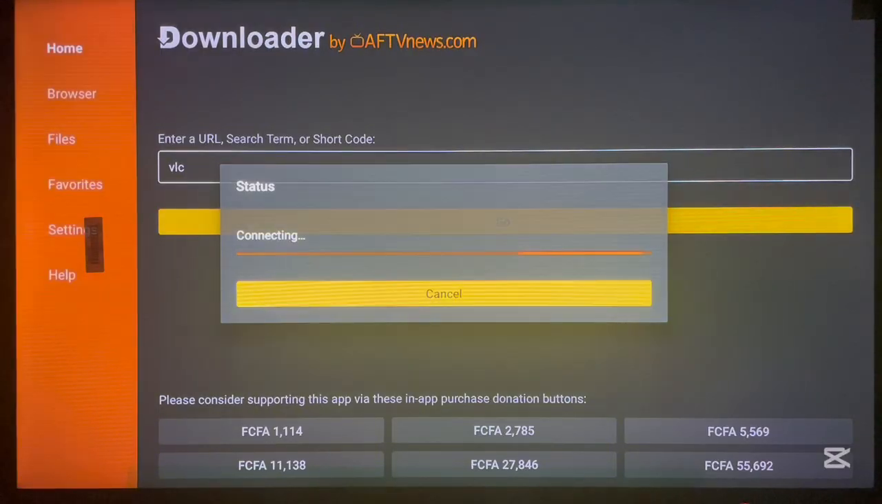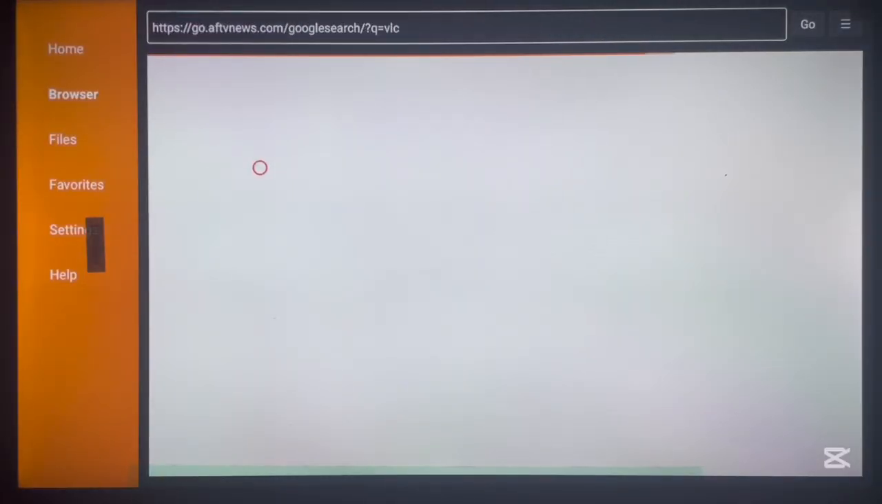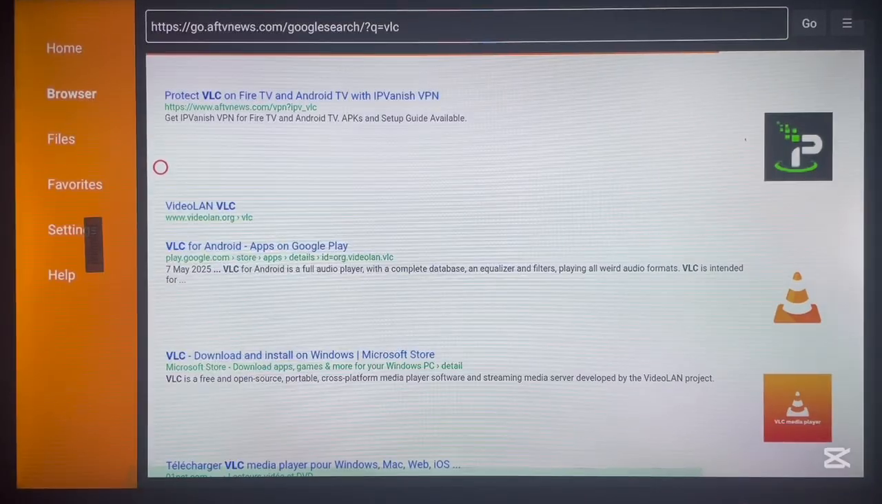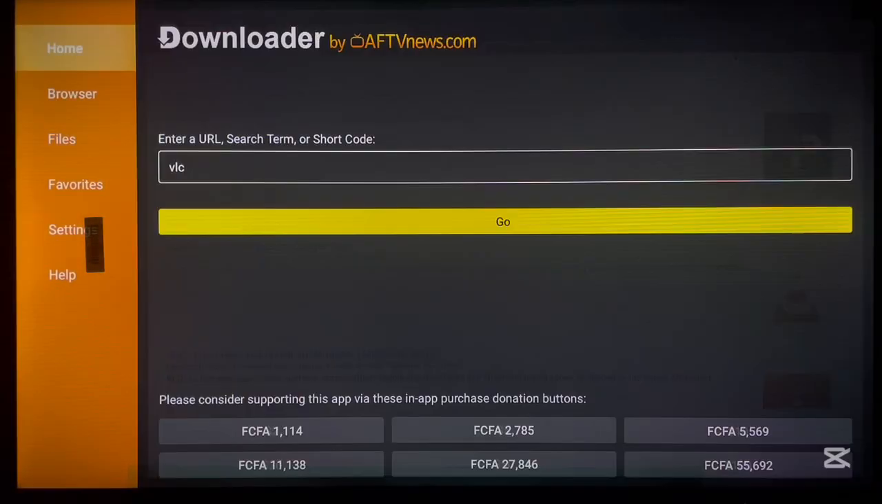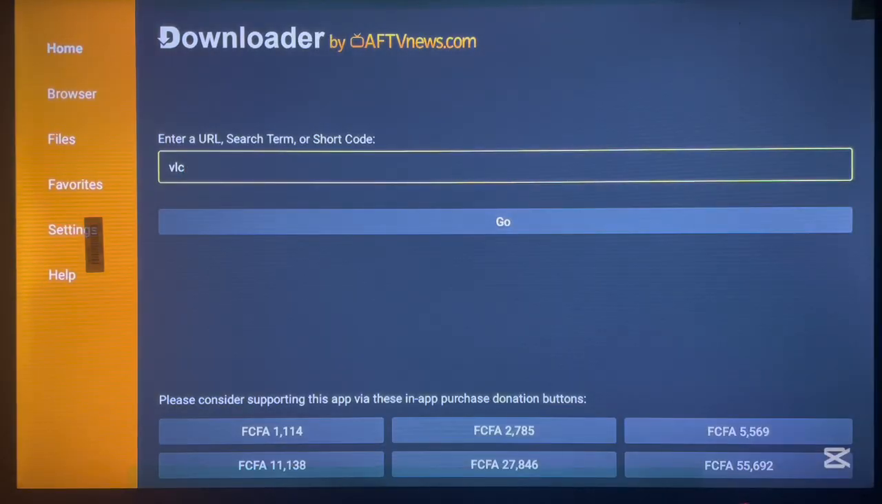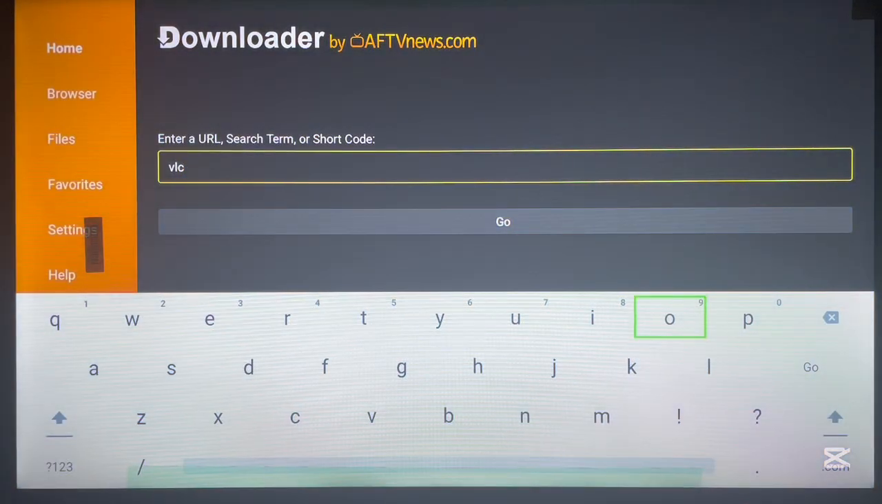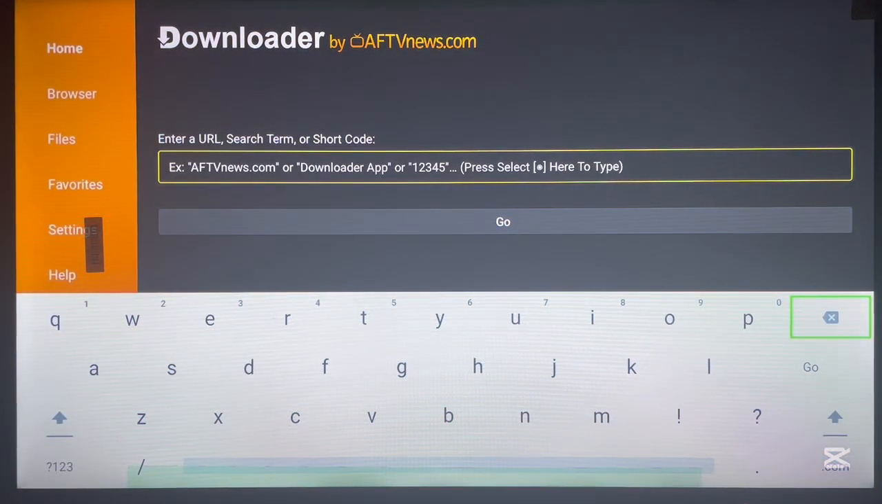So this is going to work as a browser. It's going to work as a search engine. So as you can see on my screen right now, here are various sources to install VLC. But if I don't want to use that option, I can simply download an application with a code. So Downloader gives you the option to install applications with a code, which I believe you already know.